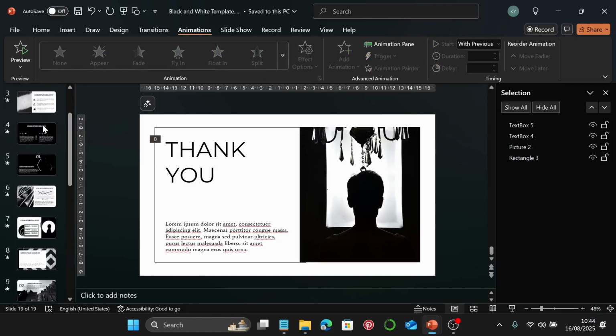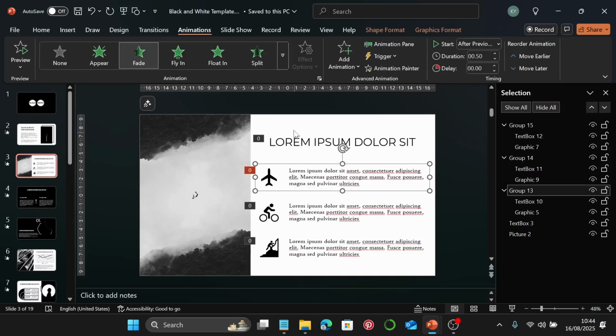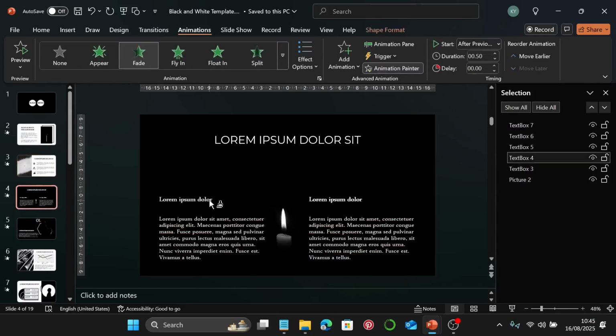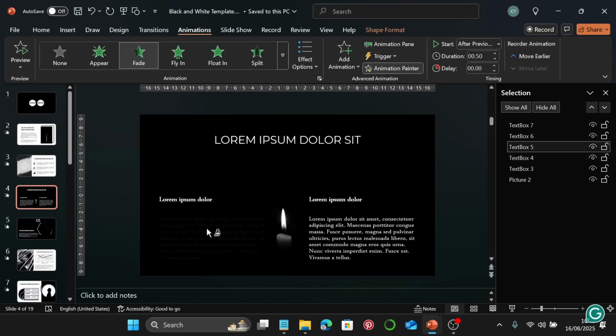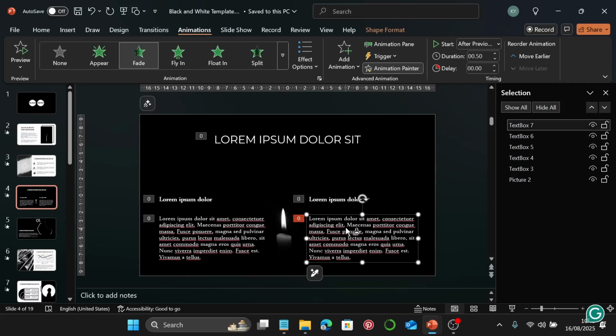Now we can go back to slide 3 and then copy these other animations to apply to other elements in our presentation. Select this item, and this one is fade, time start is after previous. Double click the animation painter, go to slide 4, start with this one, then this, and then this. So we're applying it according to how we want it to appear every time we start when we move to the next slide.